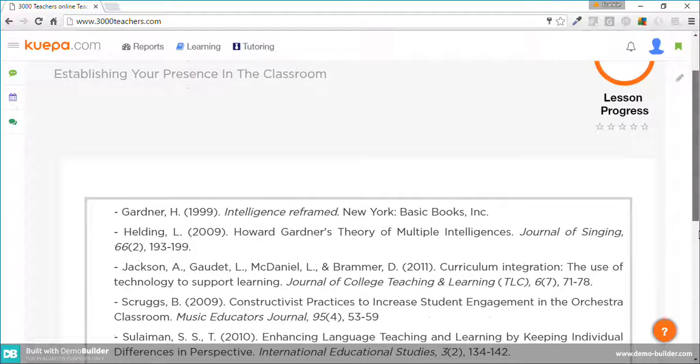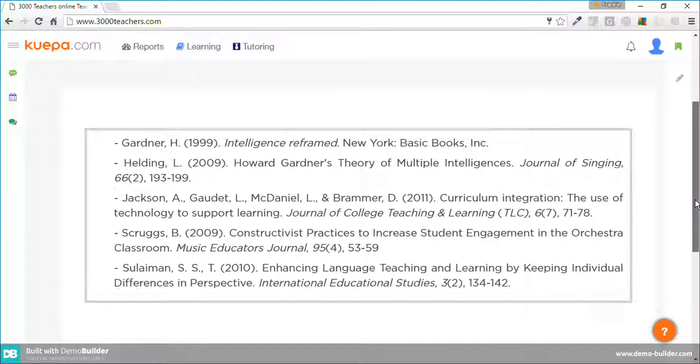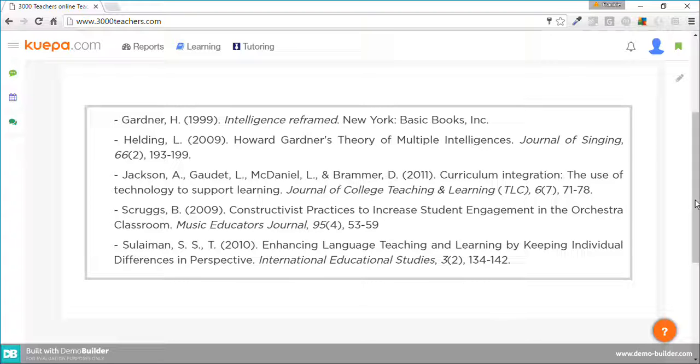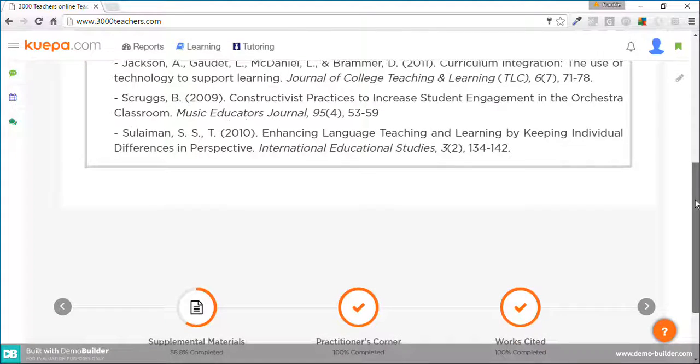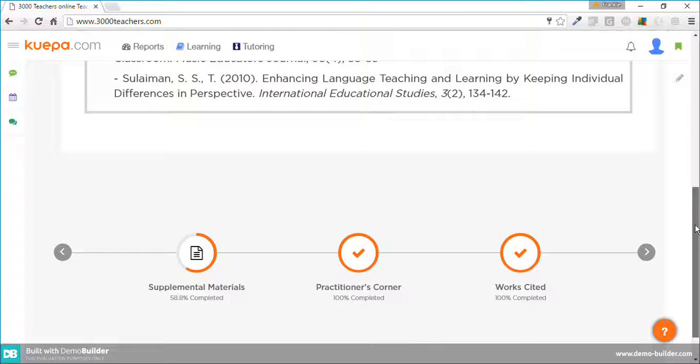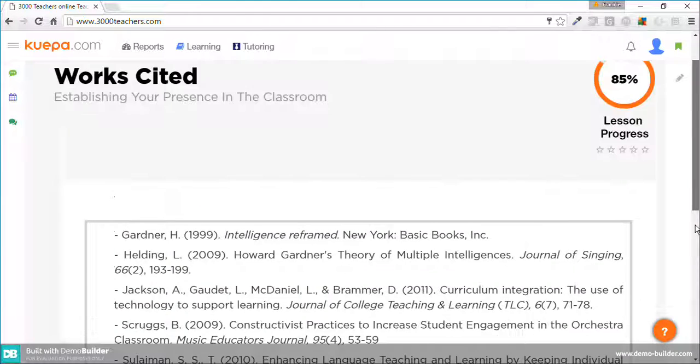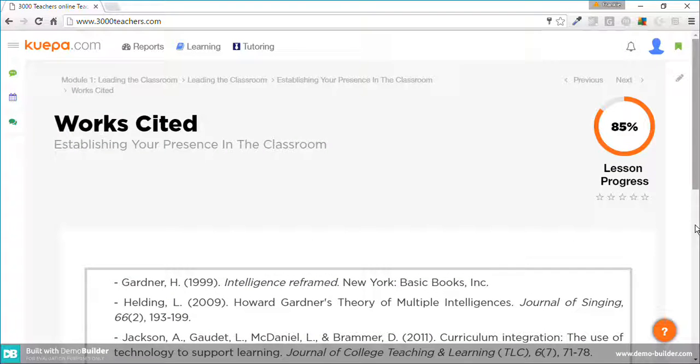If you want to learn more about what you've read in the lesson, here are some great resources for you to start off with. And a lot of these things you can find on Google Books or at your local library. So now I have finished navigating through Lesson 1. I am going to want to continue on with Lesson 2. So I have two different ways of doing that.